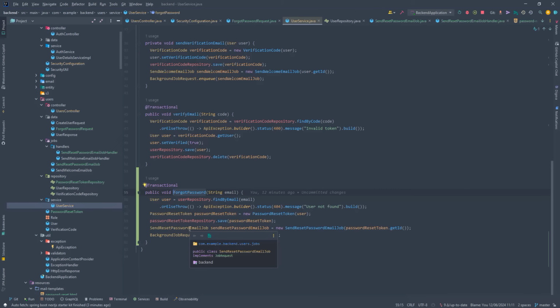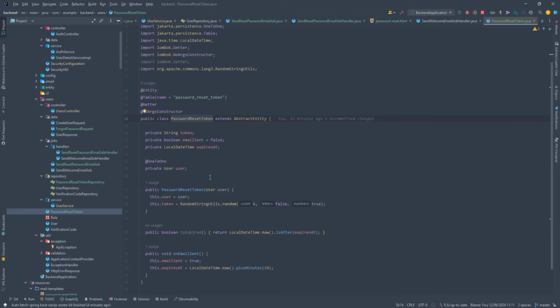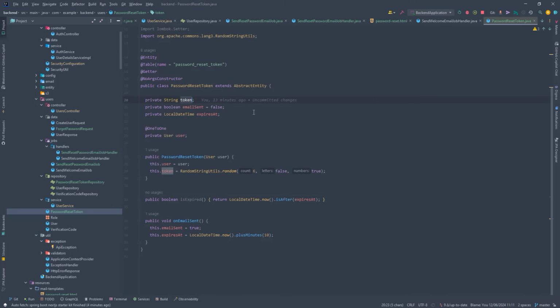Once we found the user, then we can create a password reset token, and this is a new entity that we created. It only holds some token, email sent flag, but it also holds an expires at flag, and it has a relationship to the user. Here we also have some methods like isExpired, which we will use in the request where we want to update the password. We will first check if the password reset token has expired. And we also have this on email sent method here, which should be invoked once the password reset token has been sent in the email.